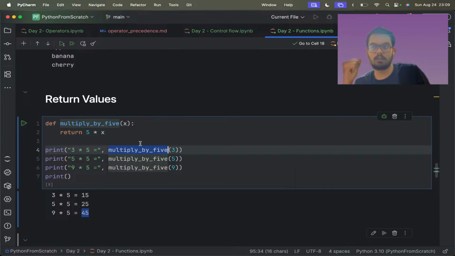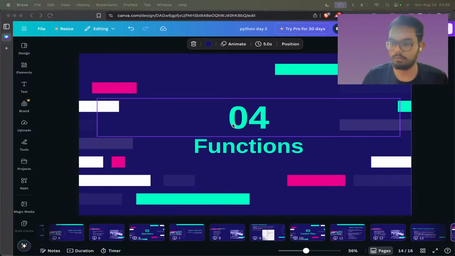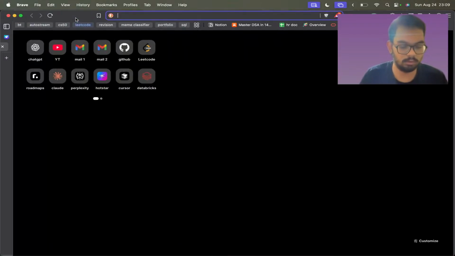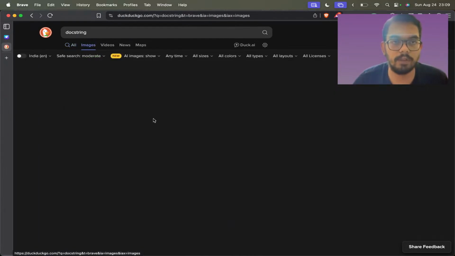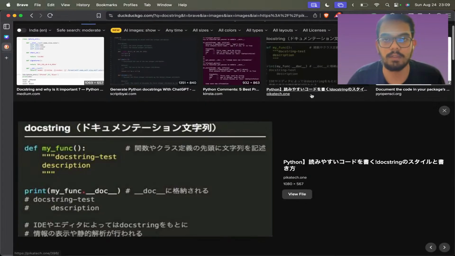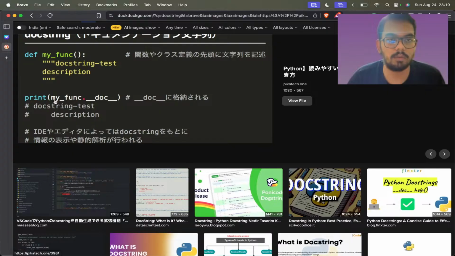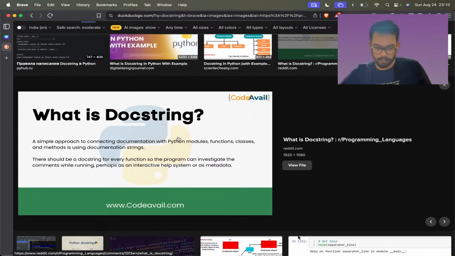documentation of a function. Let me just show you in Google how a docstring is written. Docstring is basically the documentation of a function. So you write your function, and then there is a docstring. The docstring defines what parameters the function takes. Just see, documentation within the module.